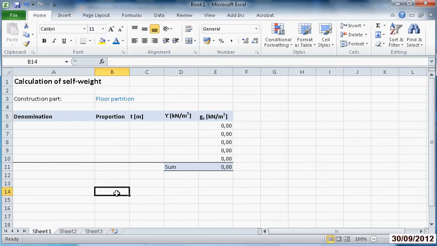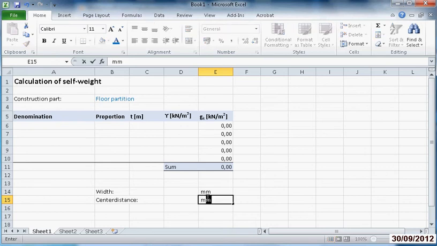Down here I'll have space for calculating the proportion, and the proportion is calculated by taking the width divided with the center distance. So I need to make an input for the width and the center distance, and the unit could for instance be millimeter. So I'll go to column E here and make the input millimeter. So I make space millimeter, and then I choose spacebar again and millimeter. And here I can calculate the proportion.